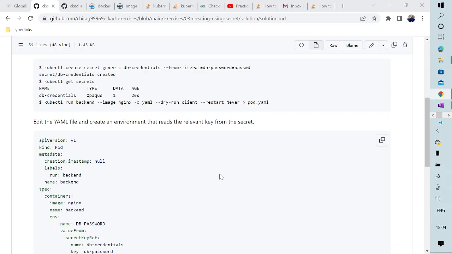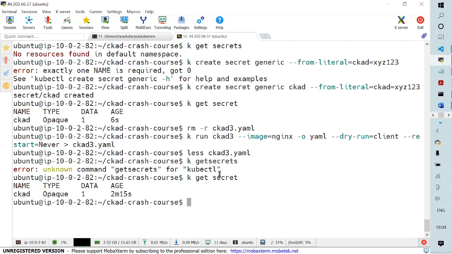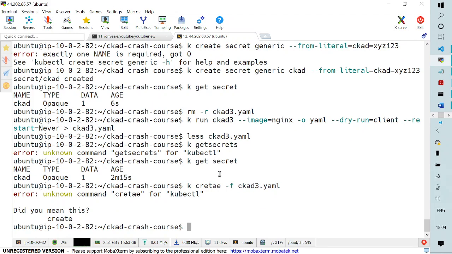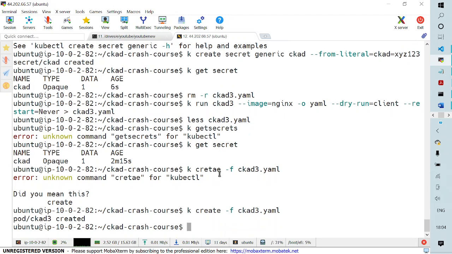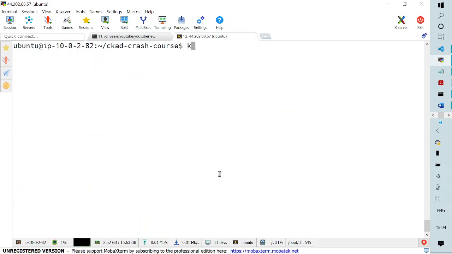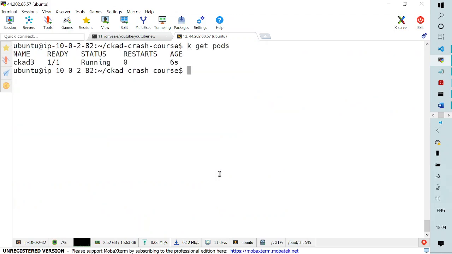If I move back to my terminal, now I will be making use of this file. I would say create, using the file ckad3. So let's try to create a pod. Okay, there is a typo there. So you can see that we have created a pod. If I clear my screen and list pods, you can see that we have a CKAD3 pod created.